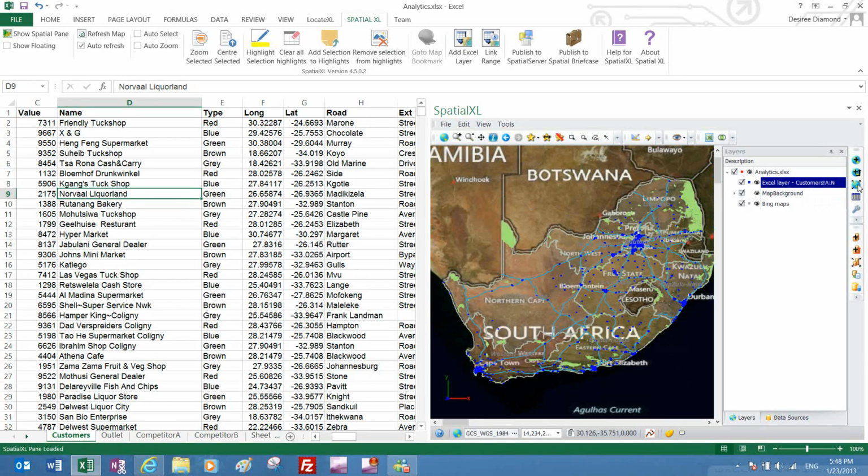And that is the end of the training video showing how to add background data, Bing Maps, and work with multiple layers in SpatialXL. Thank you very much.